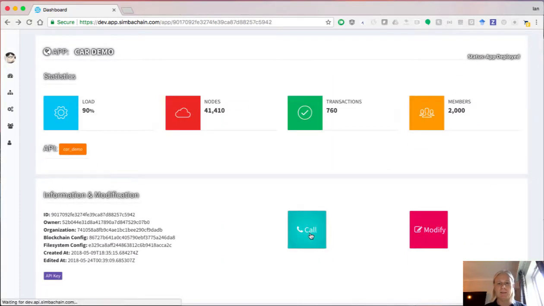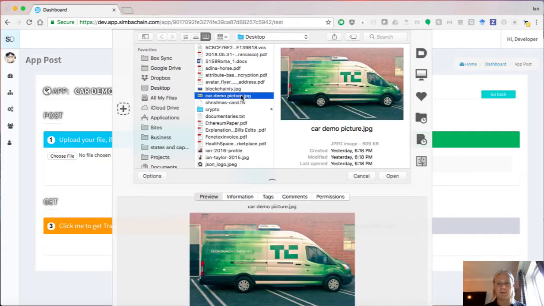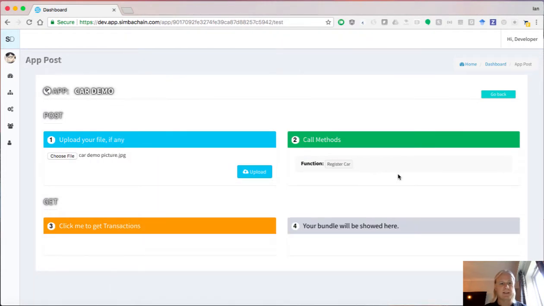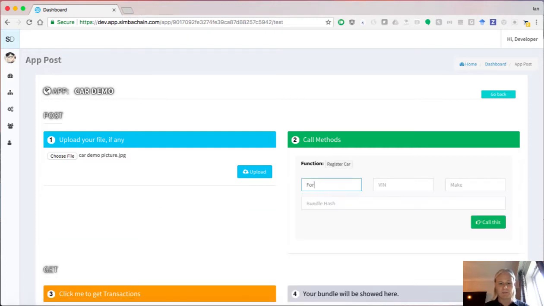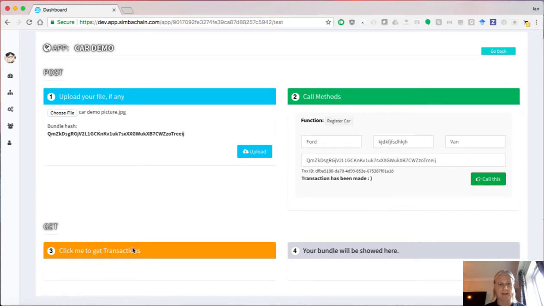And the other thing is, if you go into call here, you can basically make an invocation using your smart contract. So I'm going to select an image, and I'm going to register Ford. So I'm going to upload this picture here, and that gives me a bundle hash that's calling the smart contract on the Rinkeby network. Transactions were made.